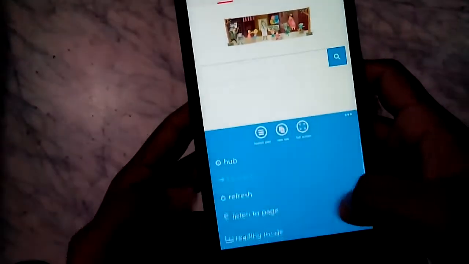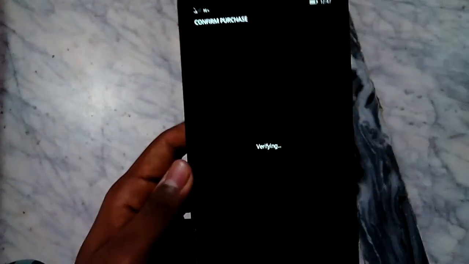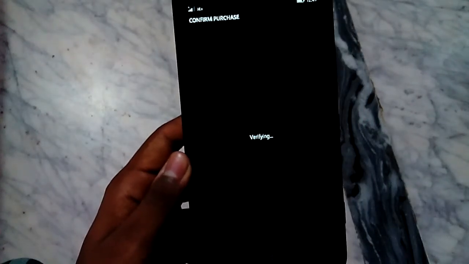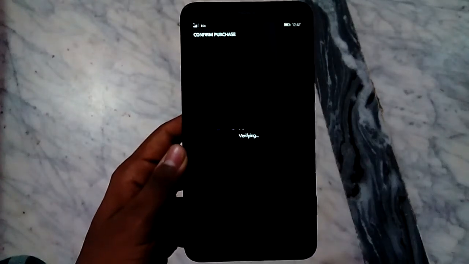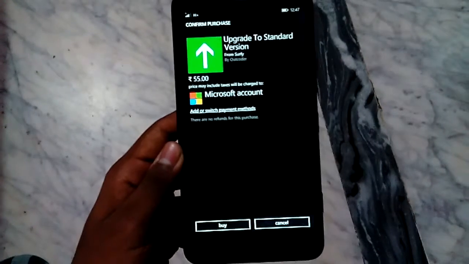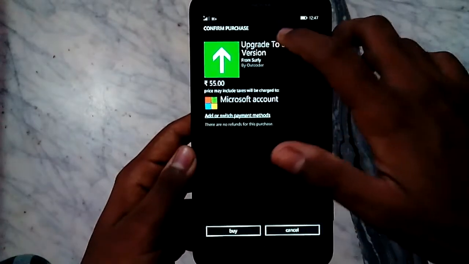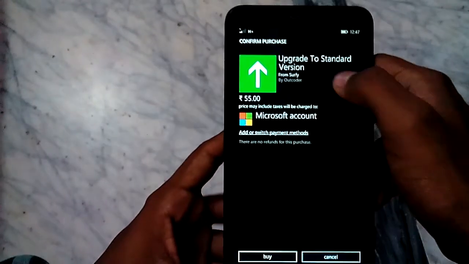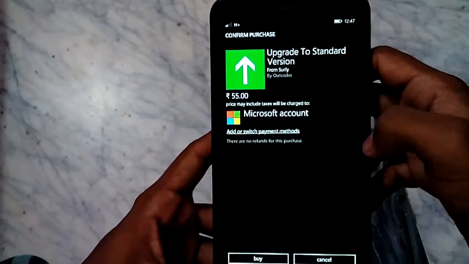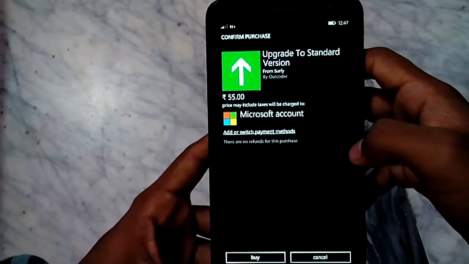If we tap on the upgrade to full version, it redirects to the store and asks to confirm purchase, and the final version will have rich features, which is loading now. I will talk about this. As per my decision, Surfy has good combined features, and it costs 55 rupees as per the Indian price, just like 99 cents if you talk about the US price.